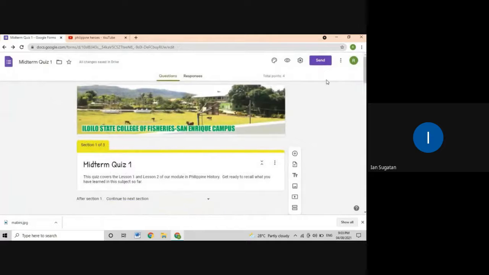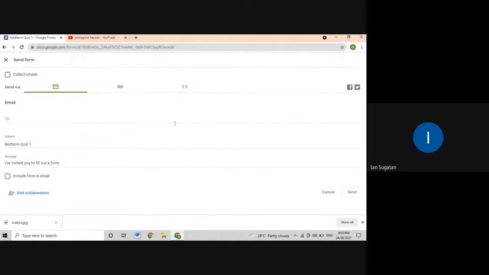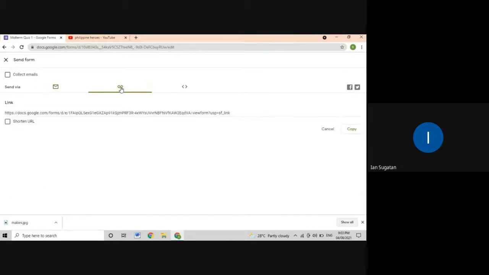Now, how are we going to go with sharing this quiz? So we can send this with the email account of our students by writing the email here in this portion, and then we can click this one and then send. Okay, another is to copy the URL of this quiz, and we can have the shortened form or the longer form here. So in the shortened form, we can copy this one.